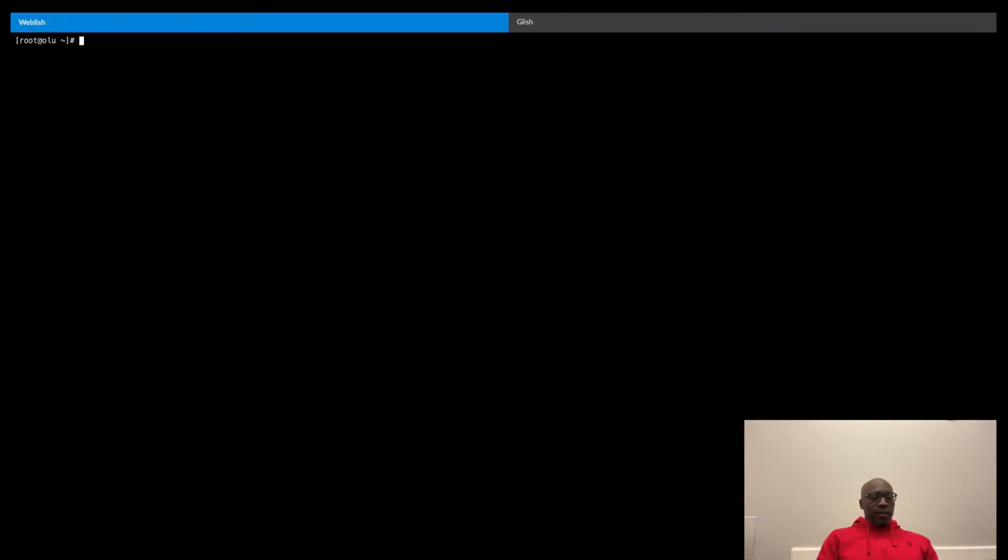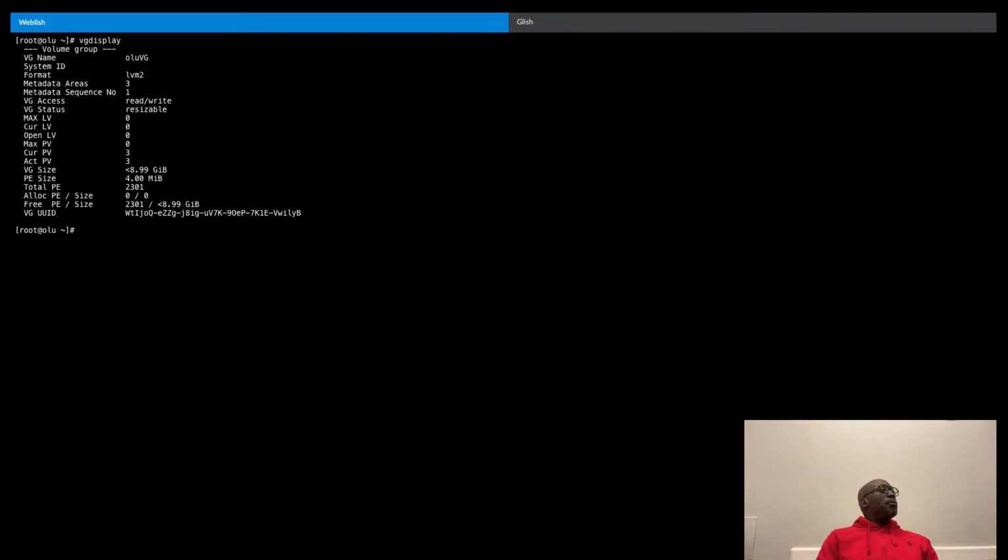The command to verify this is called vgdisplay, volume group display. So we have a volume group named OLUVG. Format is LVM2. There's read-write access, and we have a total of 9, essentially 9 gigabytes. So there are 3 physical devices with 3 gigabytes on each, for a total of 9. So this volume group has 9 gigabytes available for the creation of logical volumes.